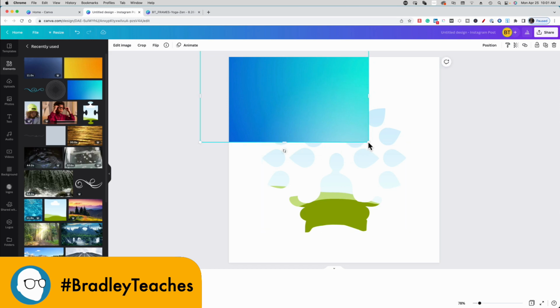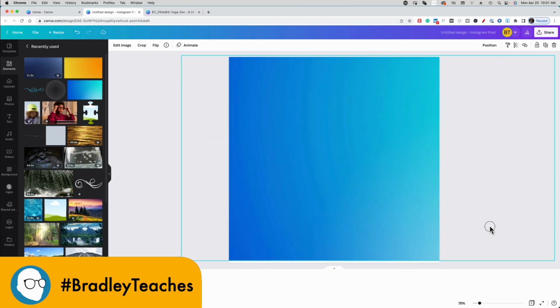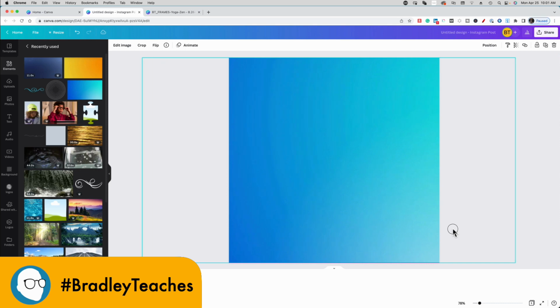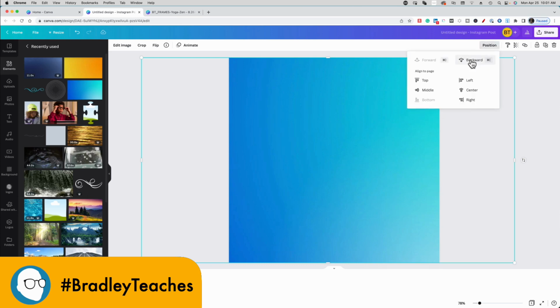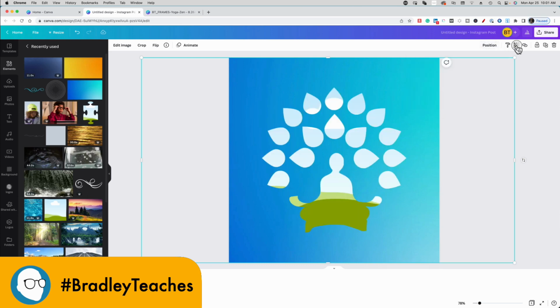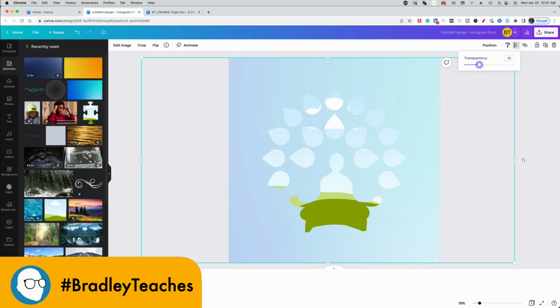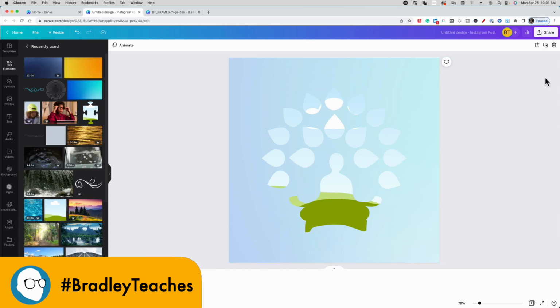So I'm going to use it, but I want to scale it up because I want it fairly large because I wanted the gradient to be not as stark. I want to use just kind of the middle of it. And that is the design there. Let's position that backwards. And we're going to change the transparency of this to about 30. There we go. And we can lock that so we don't move it by mistake. So that is done. That's the first part.